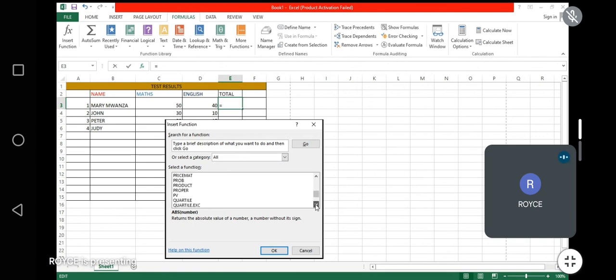Okay, it's hard for you to find your function using this method. So usually, no wonder I said you can come under where it's saying type a brief description of what you want to do and then click go. So if you want to add, you can say I want to add, addition, something like that. But if you already know the name of the function that you're looking for, you don't have to write a description. You're just going to type the name. Okay, in this case I mentioned that if you want to add, you use the sum function. When you type sum, you just click go.